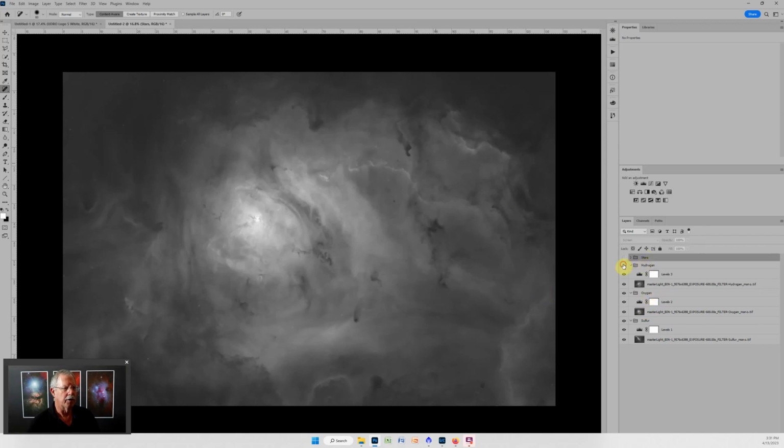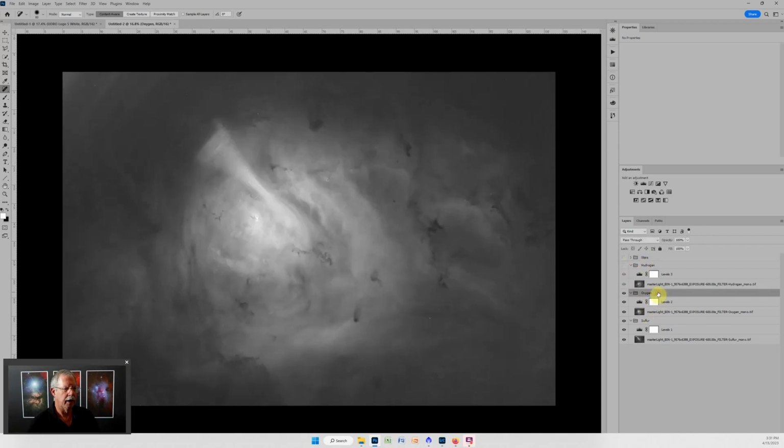So to start with, let's just turn off the hydrogen, and let's go to our oxygen group. So I'm on the group level for oxygen. And I typically start by creating an SHO image and then add hydrogen to that and use hydrogen as the tool to balance the color.